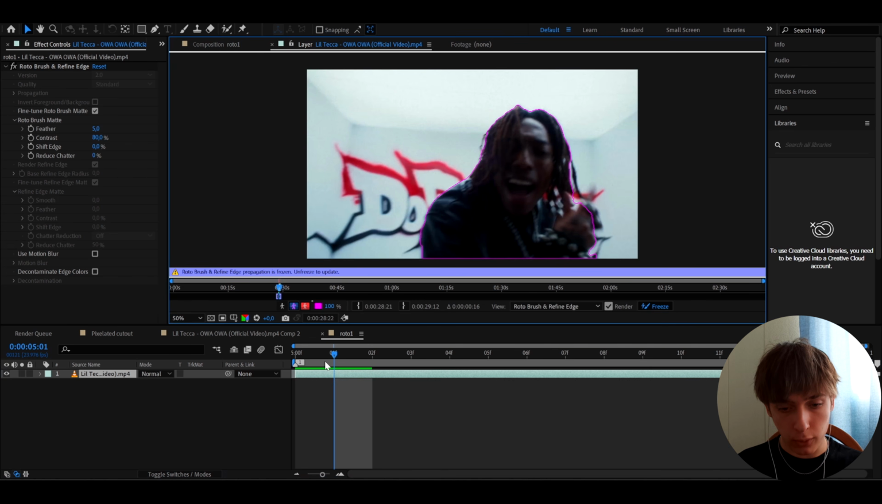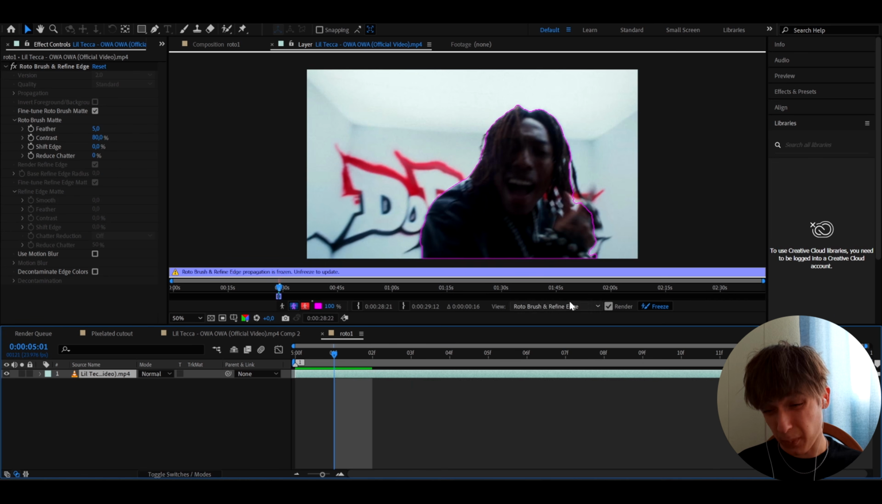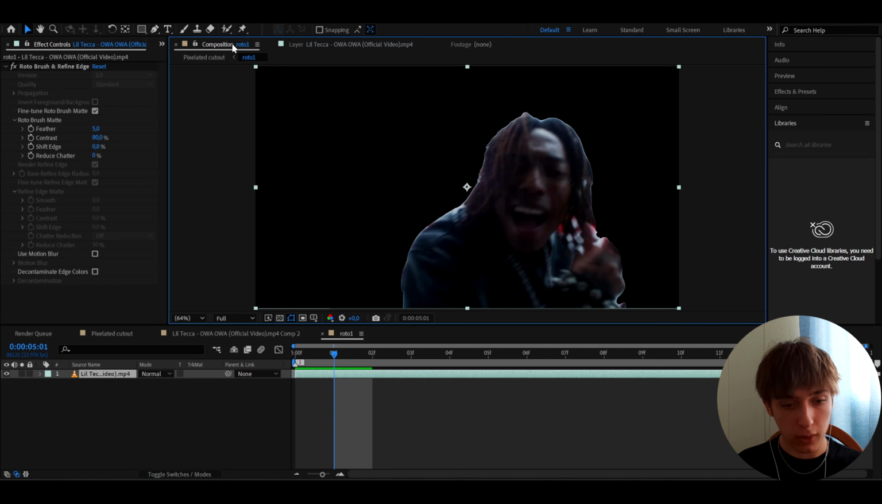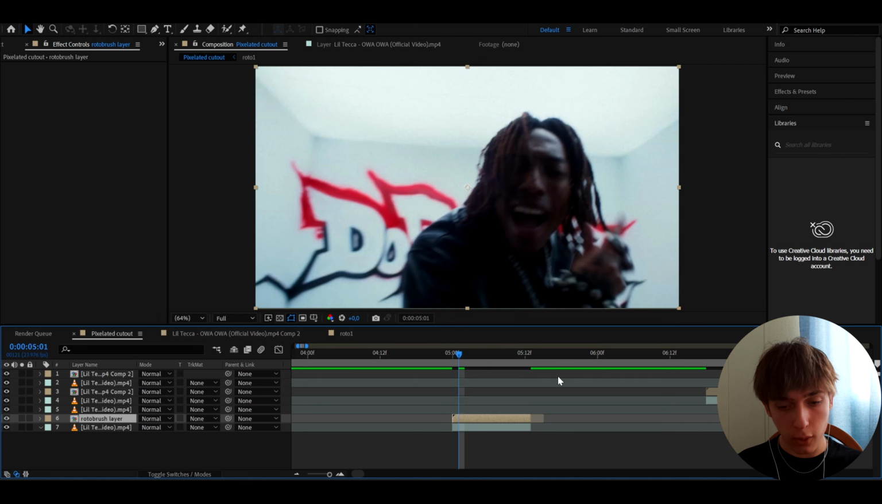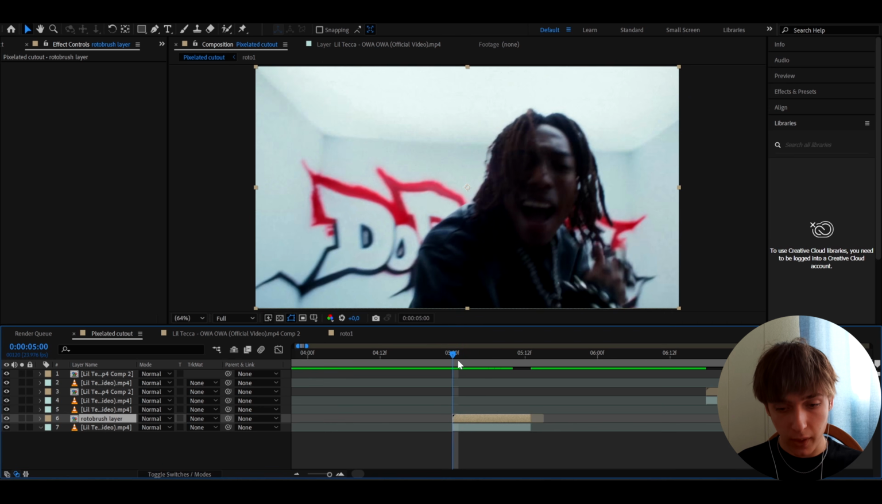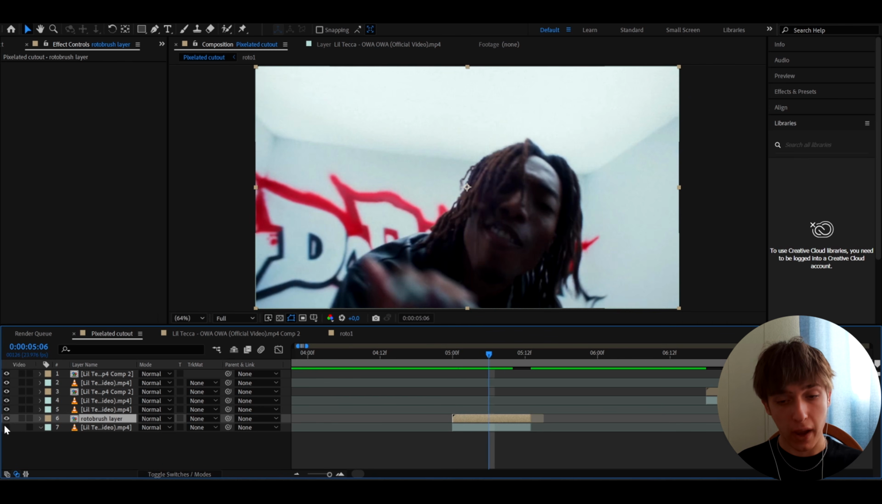Alright guys, so once you're done rotobrushing all of the frames, you should probably press freeze and then go out of there, go back to your roto layer, and go back to the pixel cutout. Here we basically have it like this. Now if you turn off the background layer, it will look like that. So yeah, that's pretty cool. We just rotobrushed, woohoo, the hard part done.